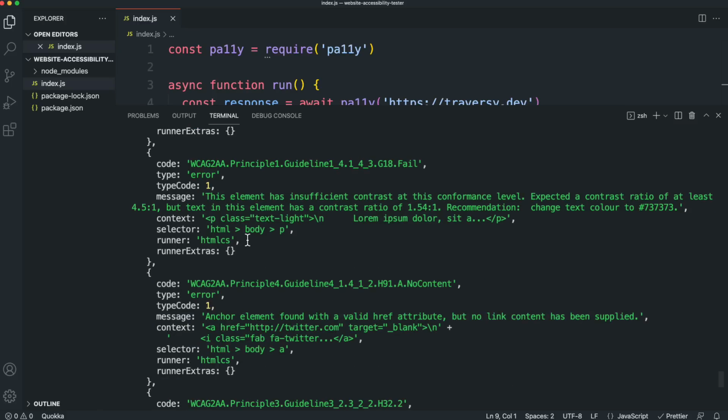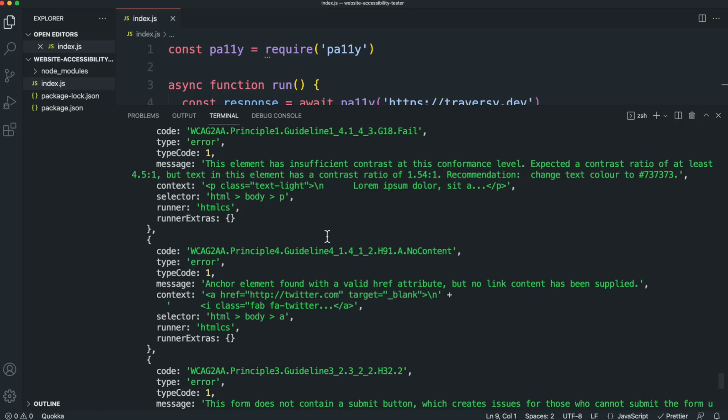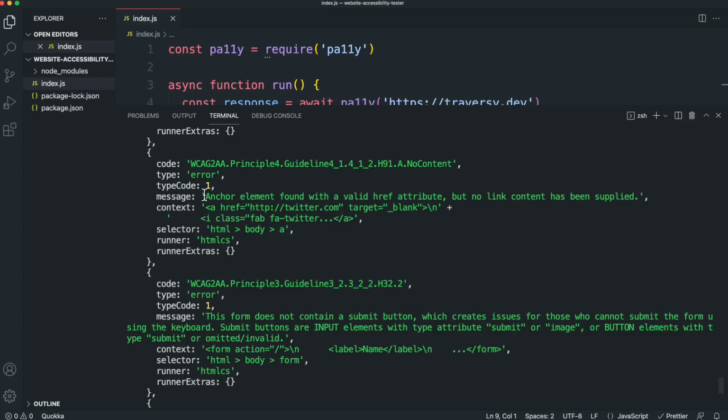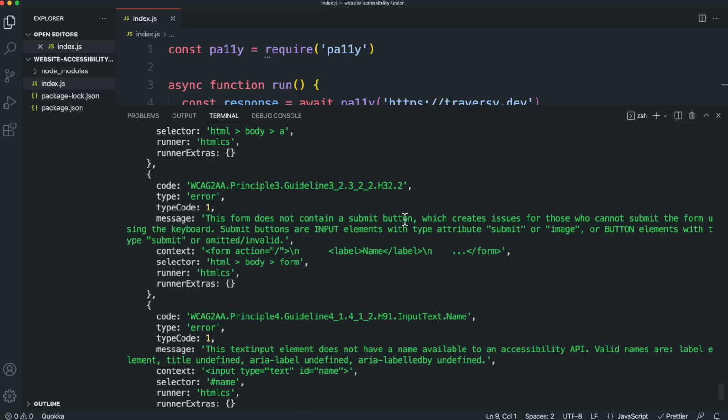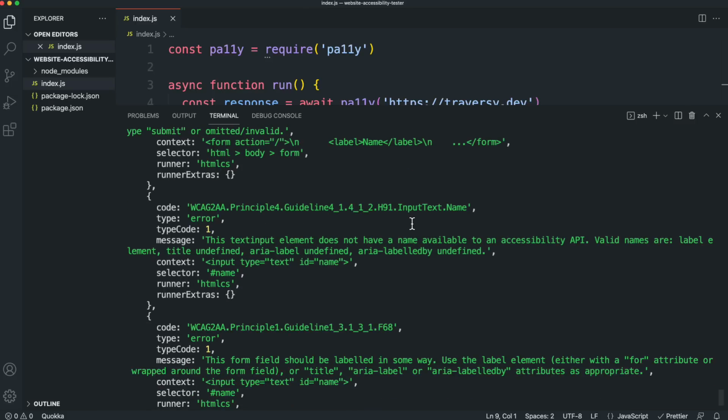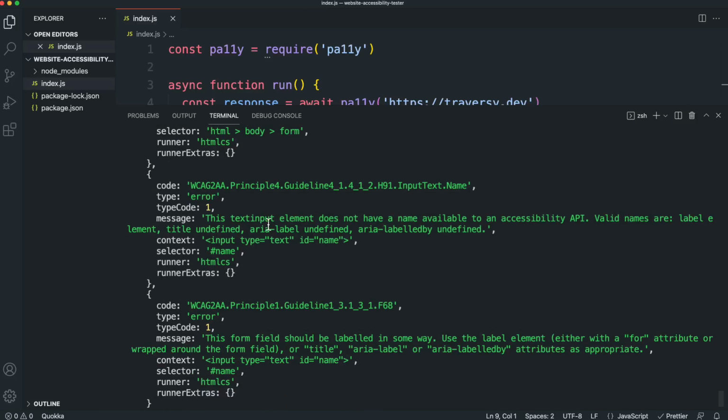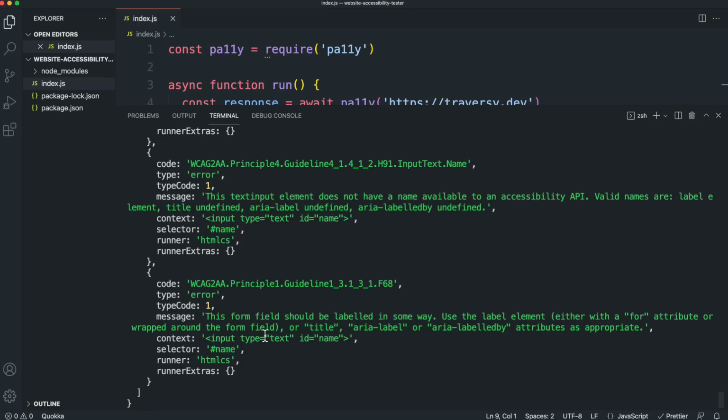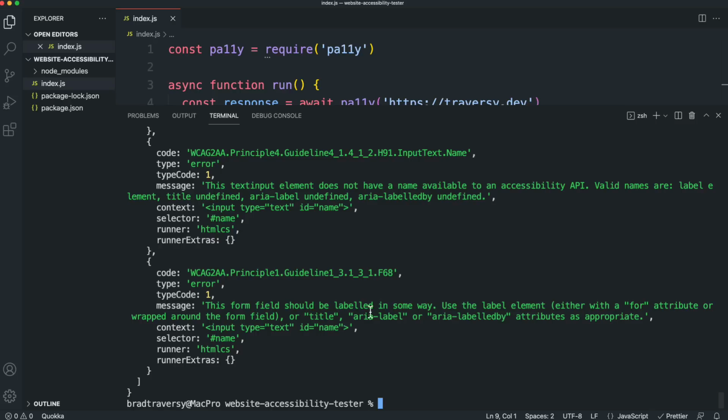So there's some other issues here, like this one, this element has insufficient contrast. Basically, if your text is too light and it's not readable, it'll pick it up and report that as an issue. Down here, anchor element found without a valid href. This form doesn't contain a submit button. This one here, the text input element does not have a name available. And then finally, we have this form should be labeled in some way, so use the label element.